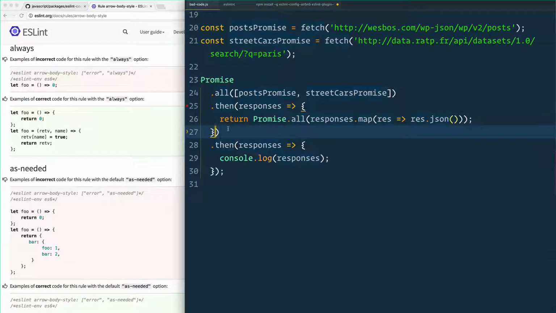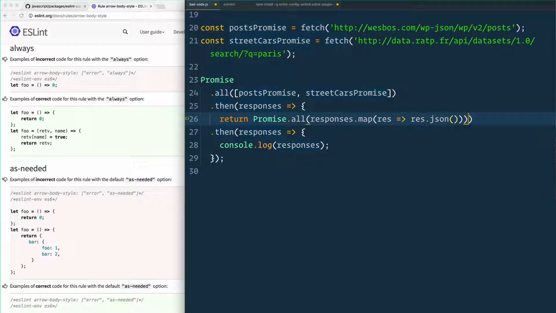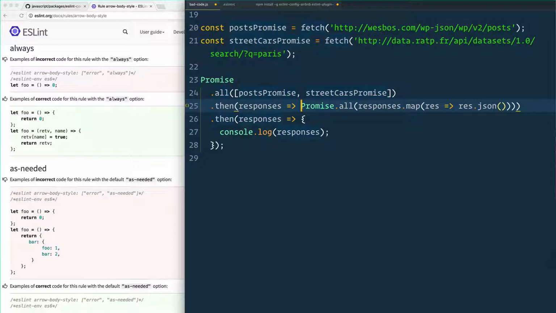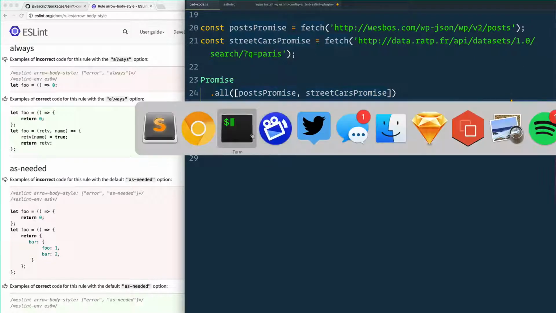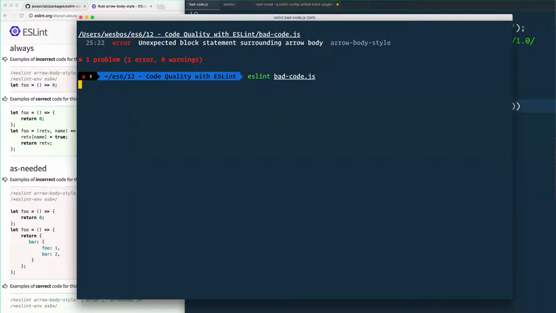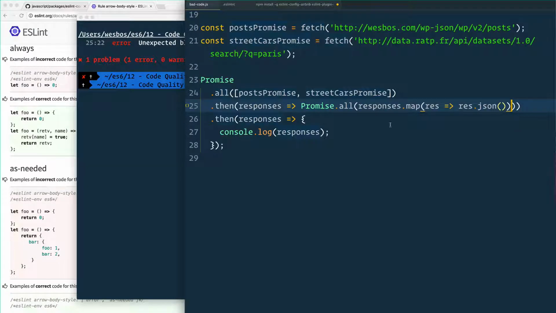So we don't need a block here. Don't need this return. We don't need the opening block. Now, this is going to immediately return promises.all. Give that a save. Now we'll run back to our terminal and rerun ESLint. And it doesn't, it should celebrate or something and tell you that you did a good job, but it's simply like, yeah, of course you did a good job. So it's working for us.